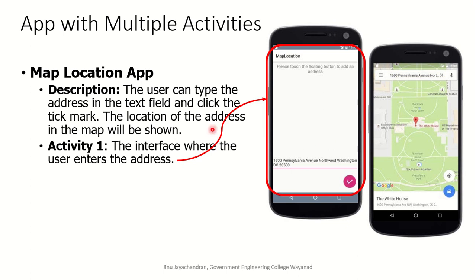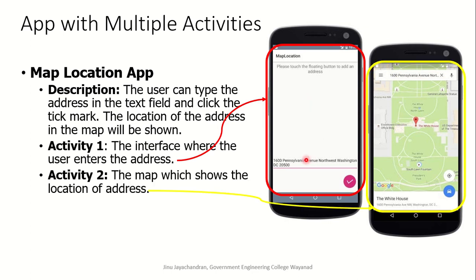So the first activity is the screen in which you want to type the address. This activity will help you to input the address of the location you want to see in the map. And when you click the tick mark, it will go to another user interface where it will show the map and the location of the typed address. So these are two different activities, but for the same application.